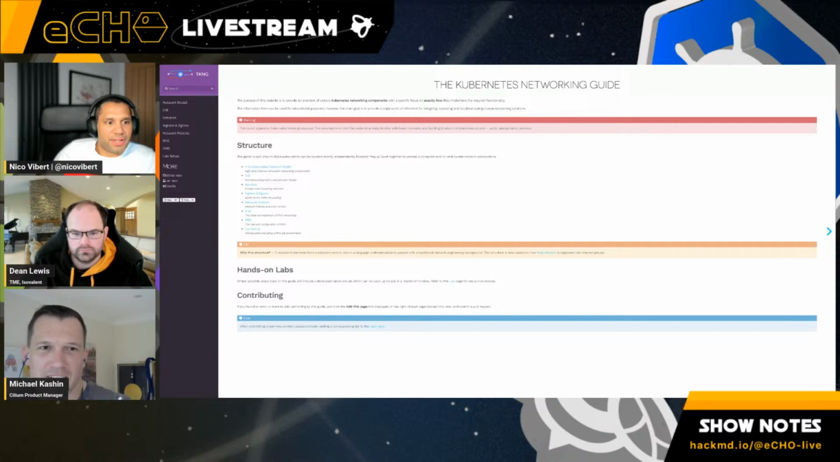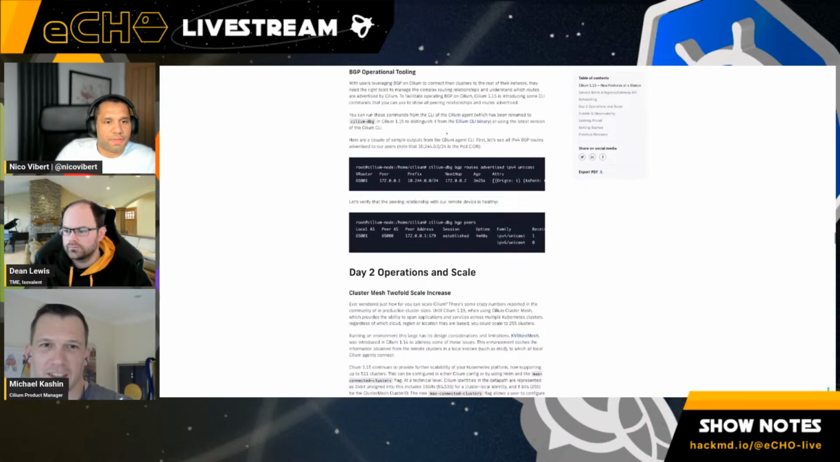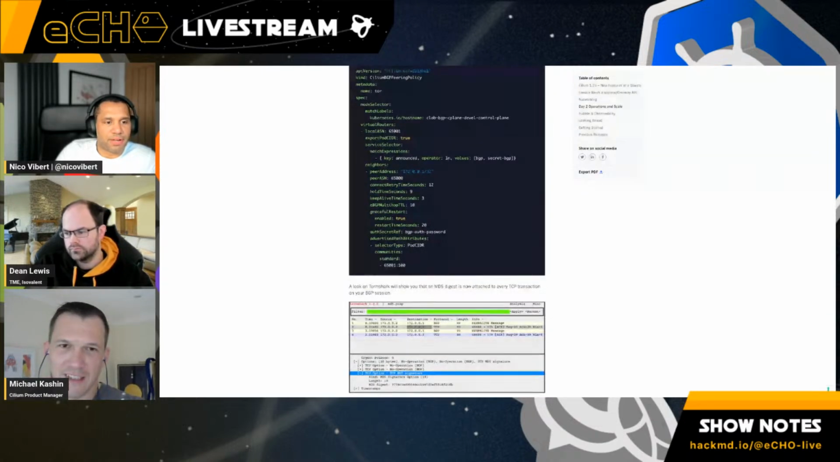Cool. So in Cilium 1.15, we have a ton of features. I was going to do a bit of BGP because we've got you, Michael. Dean is still getting his demo ready, so I will start with it. We've got a few BGP features, so let's walk through them first.